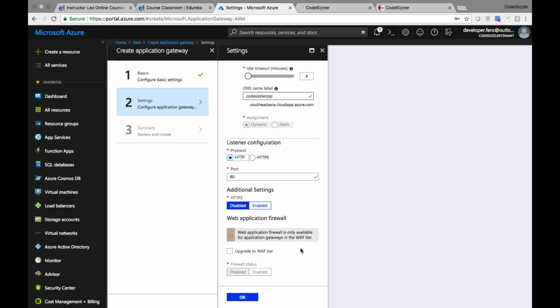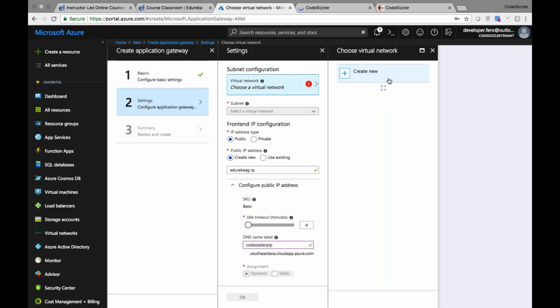And now let's go to the settings blade. I'm not using a web application firewall here, so I will go for the settings blade and summary blade. And let's click on OK to get it created. Oh, I have not selected the VNet.